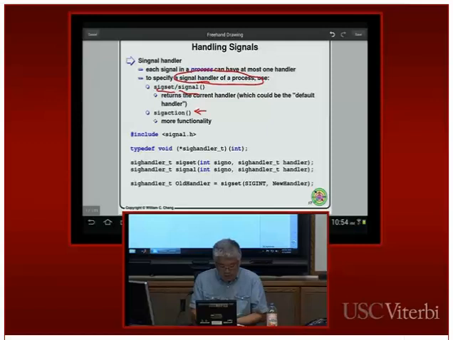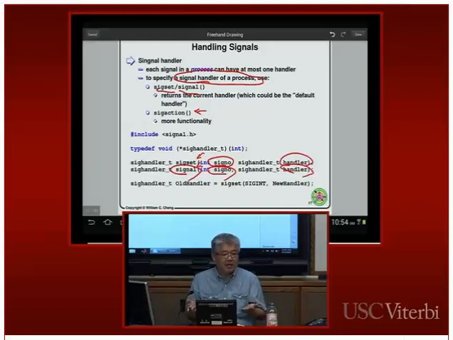So the way that you can use this, you can call sigset or signal. Specify that if you get this particular signal, call this handler. Same thing, you can call signal: if you get this signal, call this handler. So this is called installing a signal handler for a particular signal.